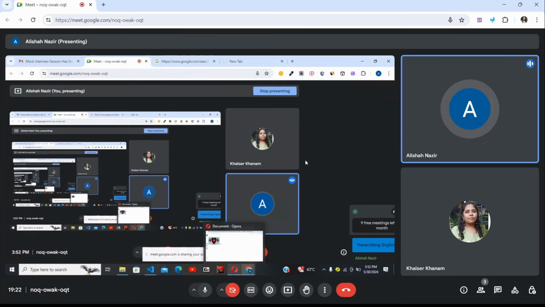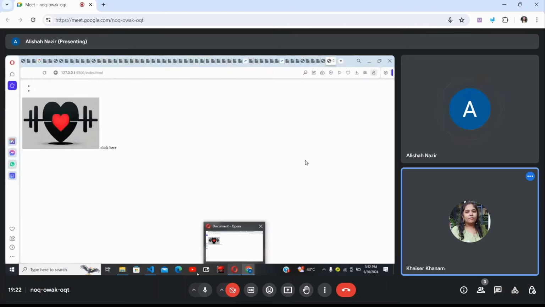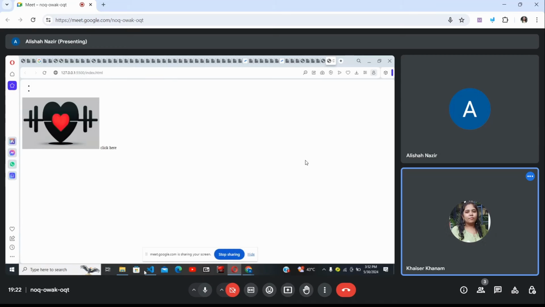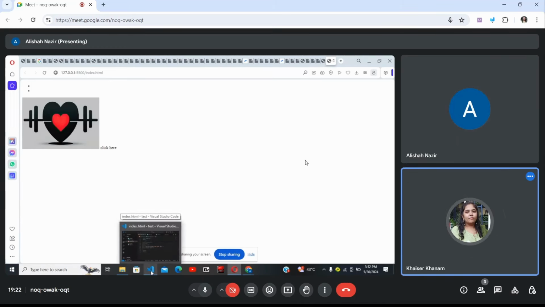Ma'am, I have to show that? Yes. You can open side by side Visual Studio Code and editor. You can see now. Ma'am, it becomes normal text. It will be normal text.